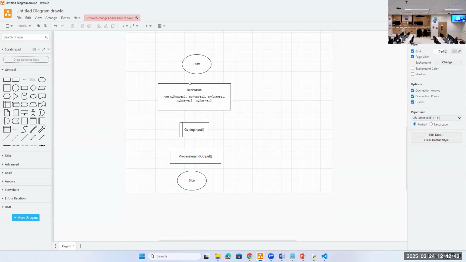Okay, of course I need to connect them together. I need to delete the arrow here. I need to leave the arrow. But I have not done yet. This is only the main program, right? That is the main program, and in the main program here, I have an action to call for the getting input.